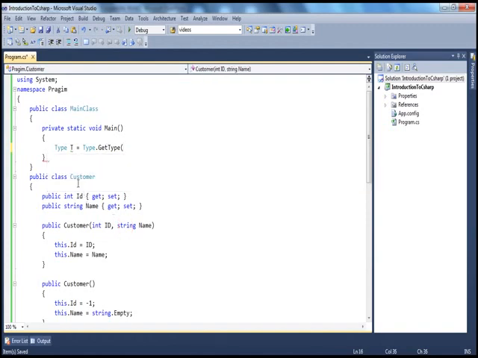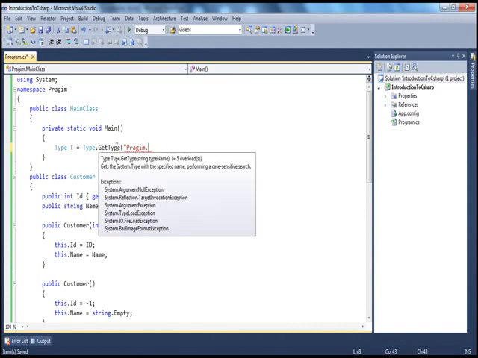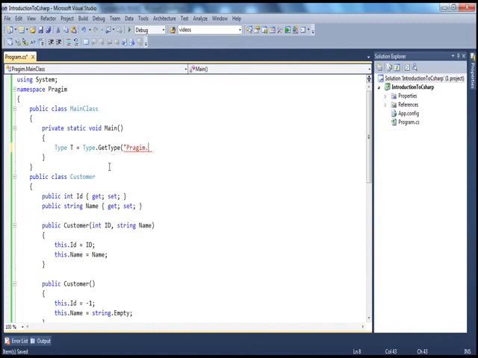Now if you look at it, what is the name of our class? Customer class. And within which namespace is this present? Prajim namespace. So we need to pass in the fully qualified name of this type, because if you look at that GetType method, what is it expecting? It is expecting the type name. Okay, the fully qualified type name including the namespace name. So Prajim.Customer.